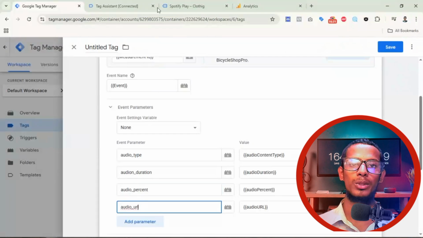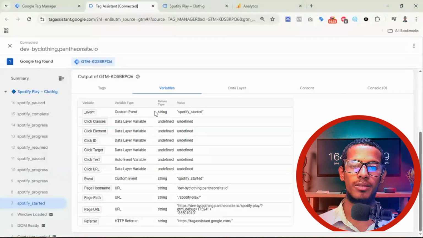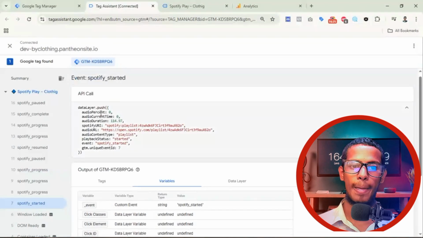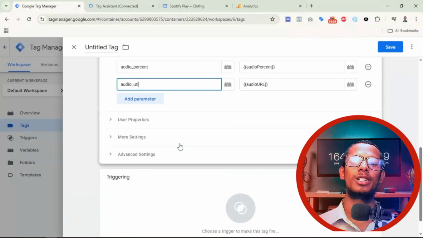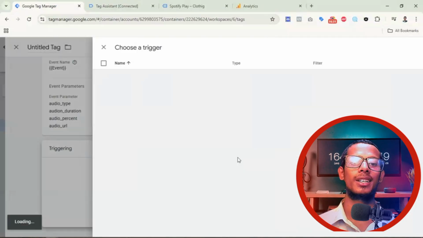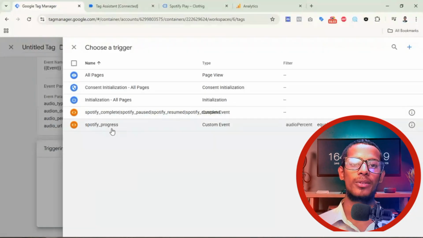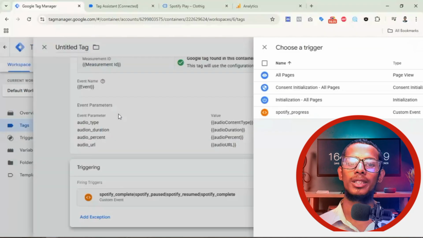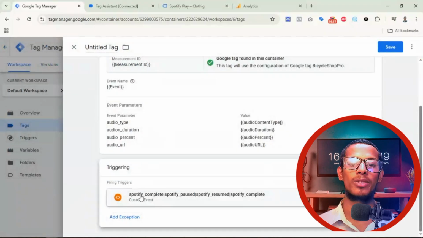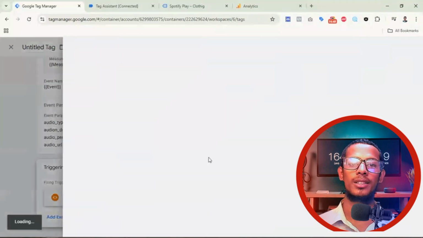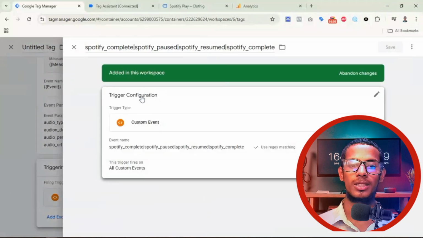Okay, that's good. This type of parameters, right? Yeah, okay, that's good. Then our trigger will be... I already have 2 triggers, right? First one, all the events like Spotify complete, Spotify post, Spotify achievement are completed. Okay, that's right. Here will be started. Okay, so click on here, and I will change this.